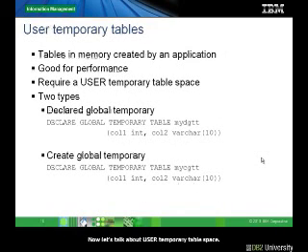Now let's talk about user temporary table space. User temporary tables can store temporary data, that is, data that will be destroyed after a session or when a connection ends. Temporary tables are typically used when you need to compute a large result set from an operation and you need to store the result set temporarily to continue with further processing.